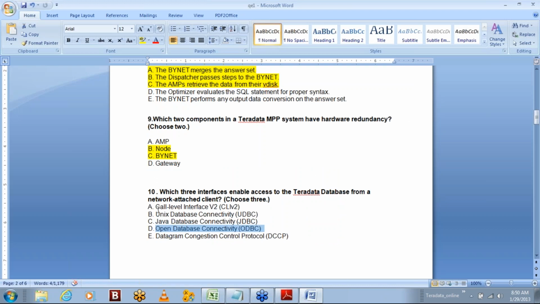Yes, call level interface, Java, and open database connectivity. So these are the three answers. Please choose three. So these are the options A, C, D. Okay, good.